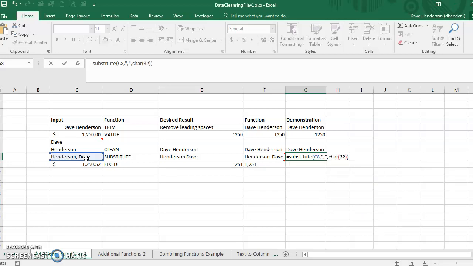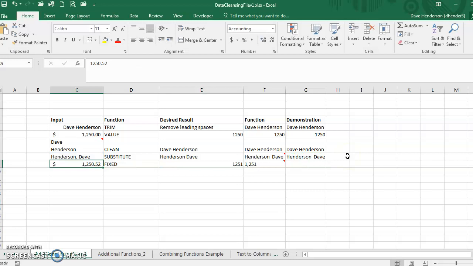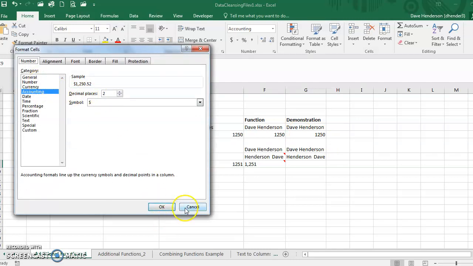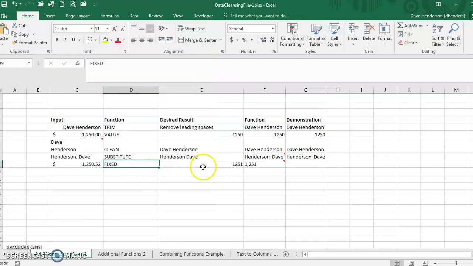And that's the other thing I did here: I used a function within a function. Remember, you can do that. So I've got the outer function substitute, then I've got the inner function char 32, and there we go. All right. Now the fixed function: we come over here, and we can see we have our 1250, and if I right click and go to format cells, you can see it's formatted as accounting. I'm going to use the fix function, and here's my desired result.